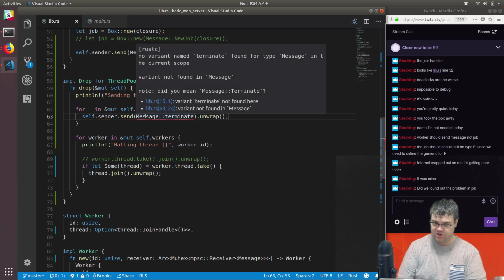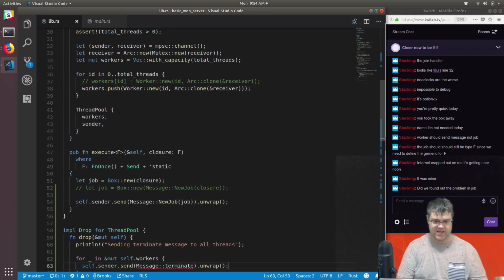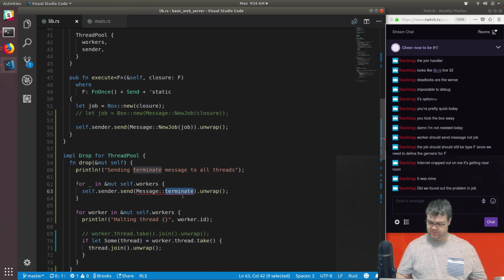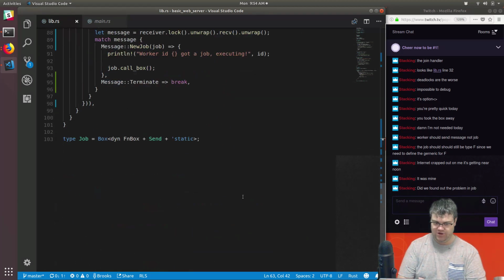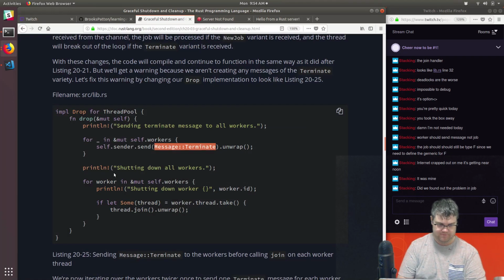No variant named terminate found for type Message. What did I call it? Terminate with a capital T. That would have been nice to autocomplete. All right, so is that all? And then we shut down all the workers, and it should be the exact same thing.